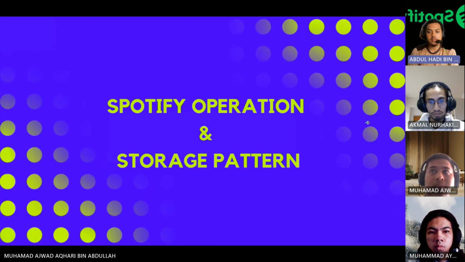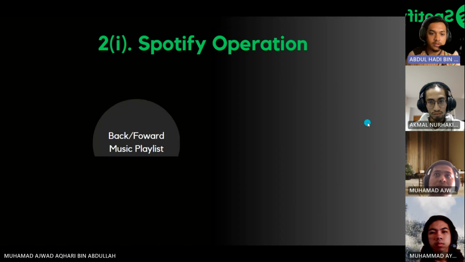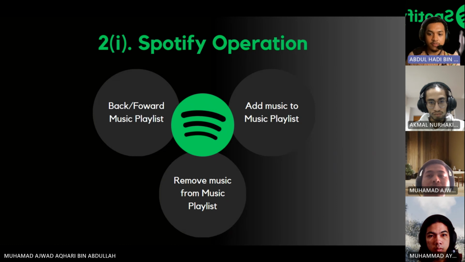Next is Spotify operation. We have three operations in this Spotify. First is back and forward for the music playlist. Second is add music to the music playlist. And last, remove music from the music playlist.